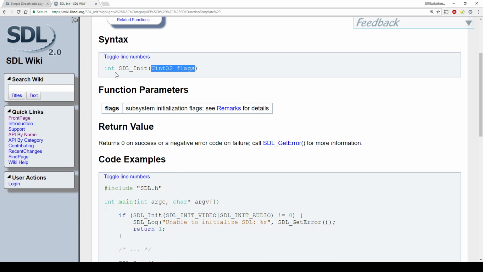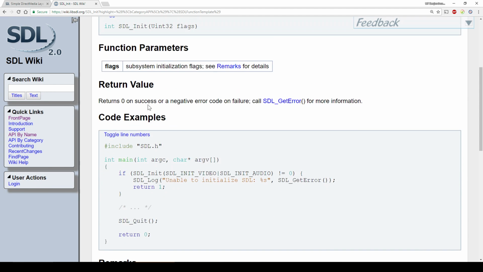So now we want to know, what does the return value mean? How do I interpret it? And I want to know, what are the flags and what do they mean? Which ones do I want to use? So we go down, we see here that the return value is 0 if everything is successful, and it's a negative value if anything went wrong. And I see that I can call SDL_GetError to find out what the error was. That's powerful. That's good stuff to know.